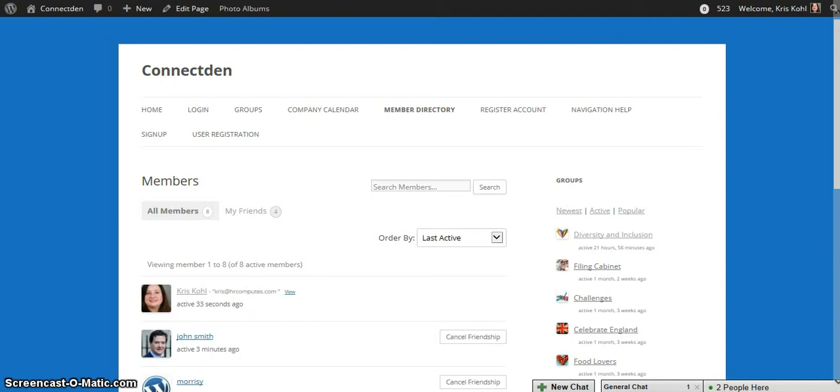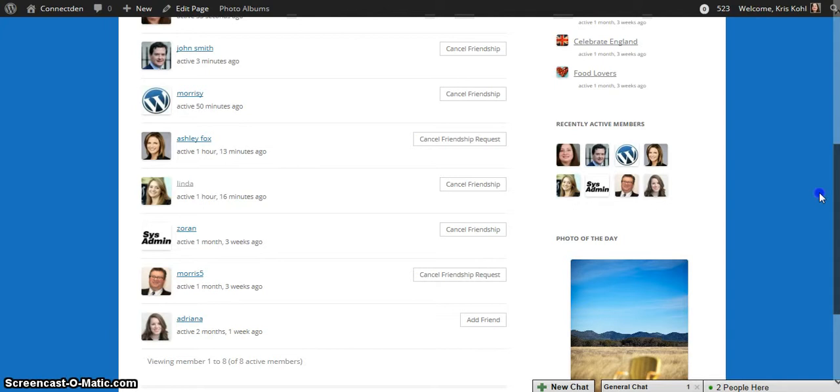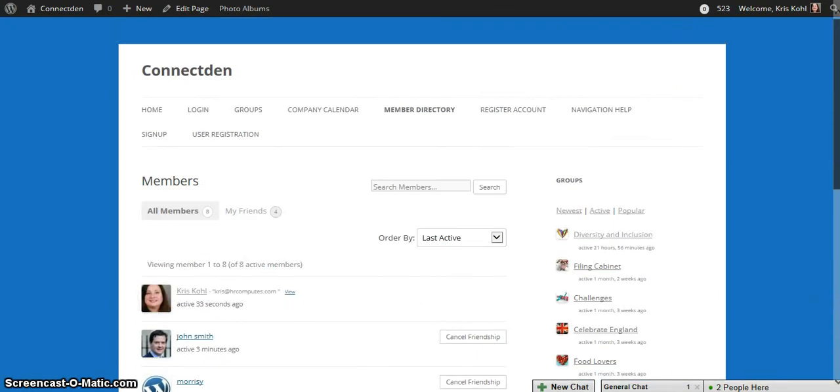You can see that we have a variety of members in our customized branded group. And just take a look at the photo of the day down here. We have this on a rotating cycle, so it's going to change during the course of the demo. You can do all kinds of things with this photo capability, including adding photo albums of company and organizational events.